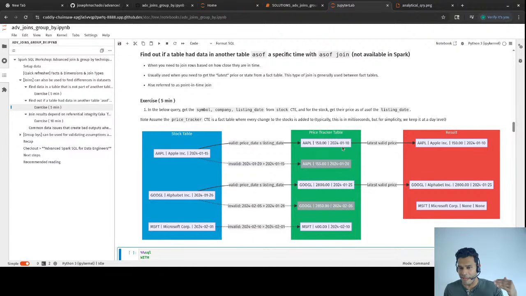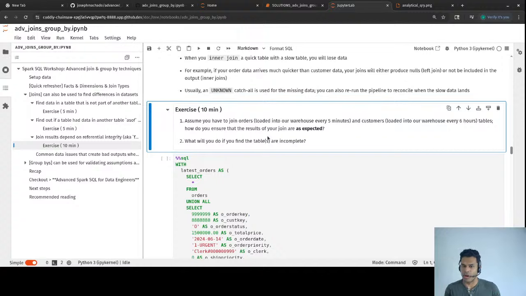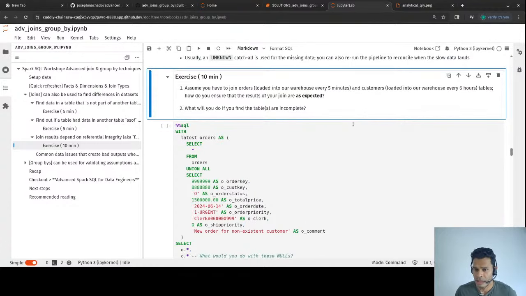So let's look at a simple scenario. I wanted you to think about these things. It's not necessarily a query thing, it's more about thinking through this problem. Let's say you have a warehouse and you have 2 tables, an orders table and a customer table. The orders table is ingested every 5 minutes, whereas the customer table is ingested every 6 hours. How do you ensure your joins between orders and customers don't lose data and are as expected? If you have any questions or thoughts, let me know in the chat. It's more of a scenario type question, it's not a straightforward answer. So yeah, let me know. I'll put 5 minutes on the clock.